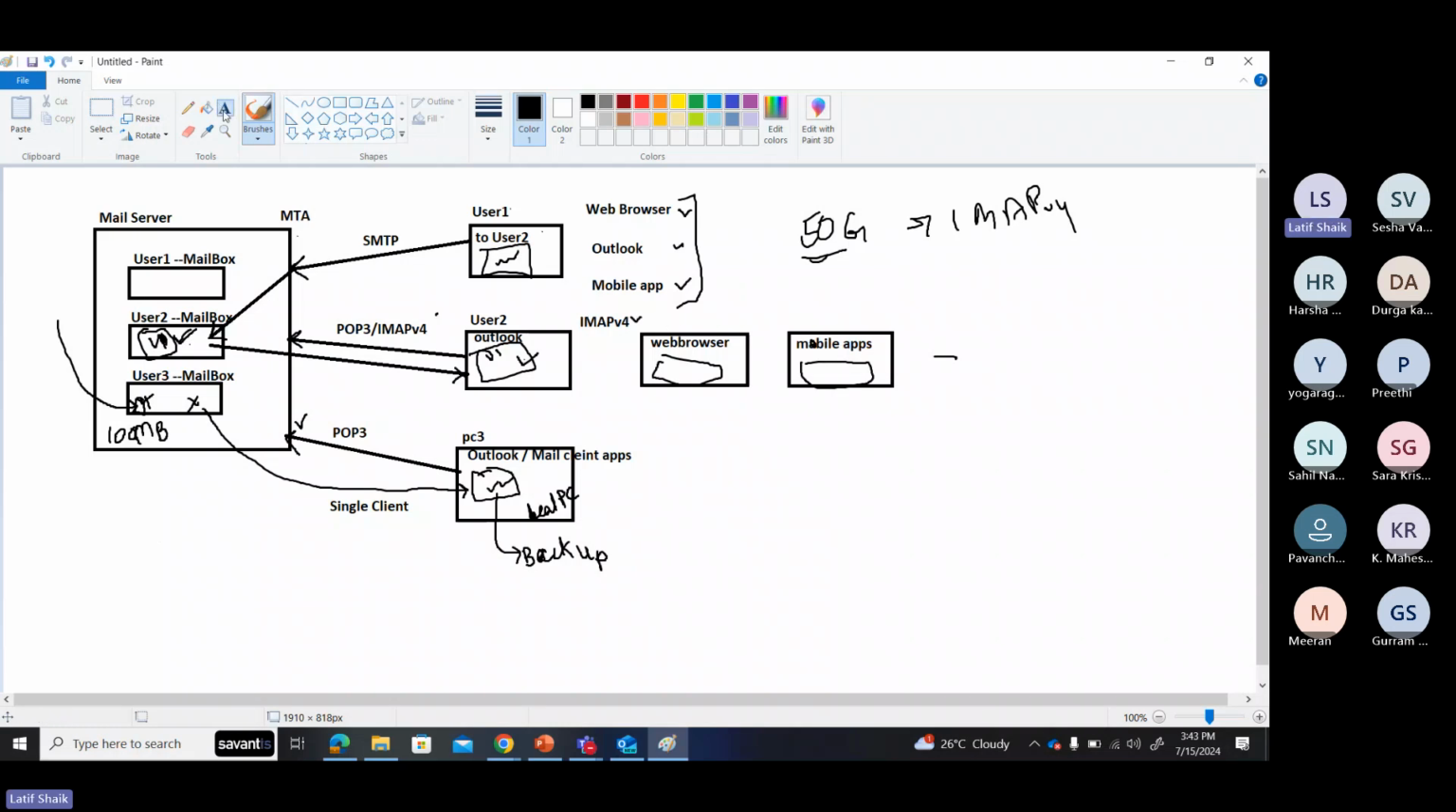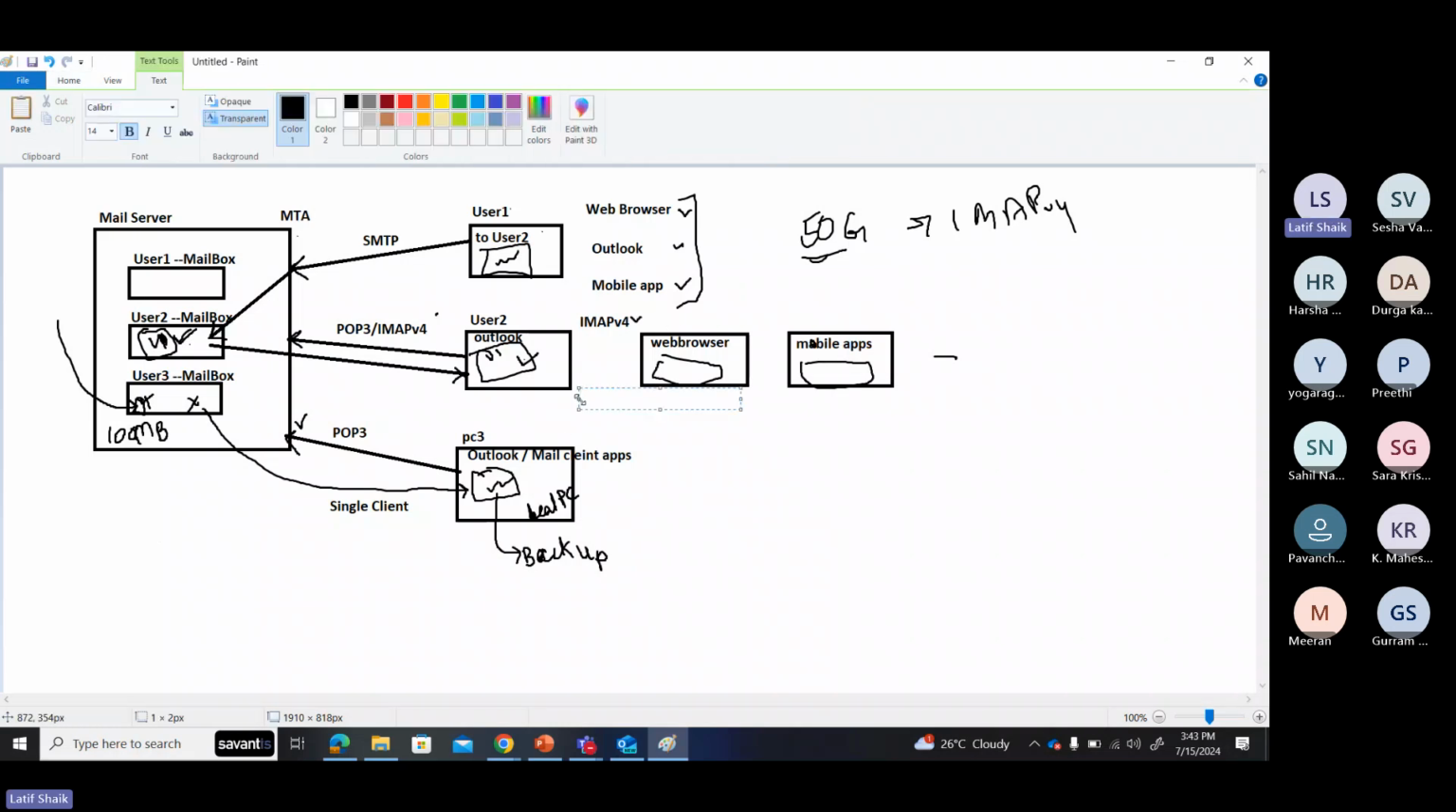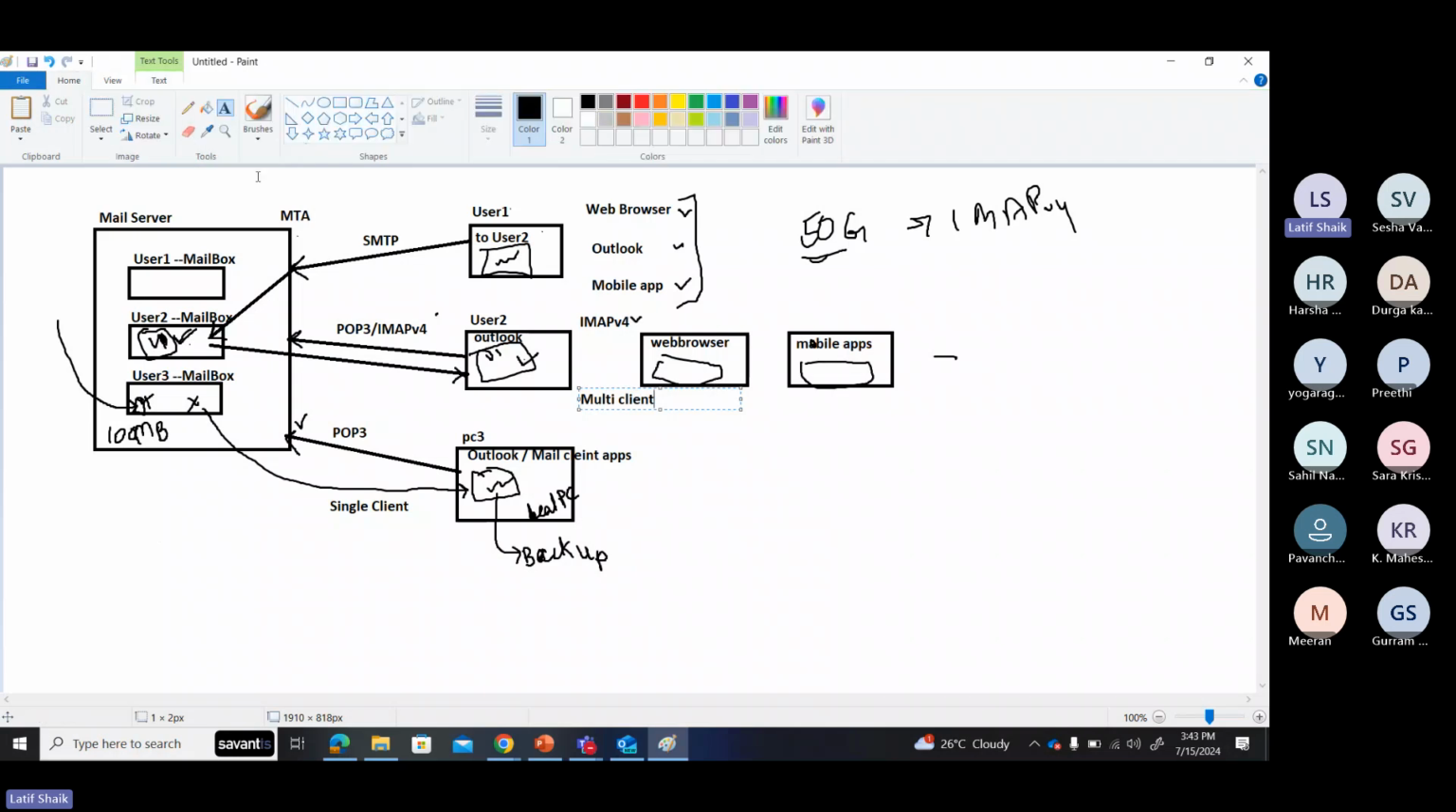So this type we call multi-client. What is multi-client? Multiple client applications can be used to access the mails.